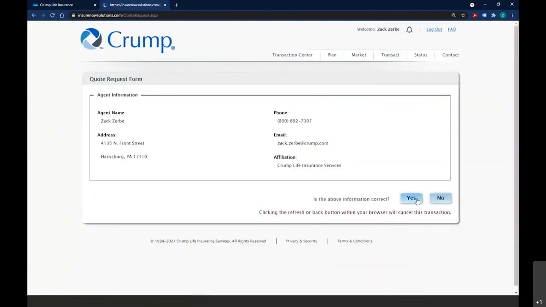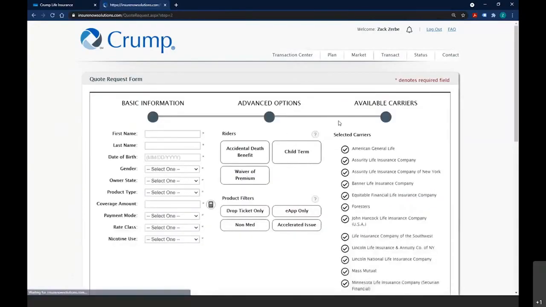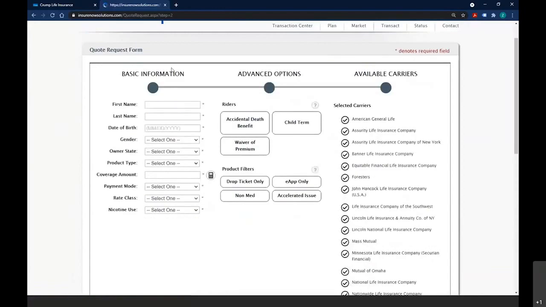We'll first ask you to verify that the information we have on file is correct. If it is, simply click Yes, and then you'll be brought to our quote request form. In our quote request form, you'll see on the left-hand side of the screen our basic information section. It's very similar to our quick quote feature. In the middle, we have an advanced options, and on the right-hand side, all of the carriers that are available to you. These available carriers will update as we enter in information to the system.